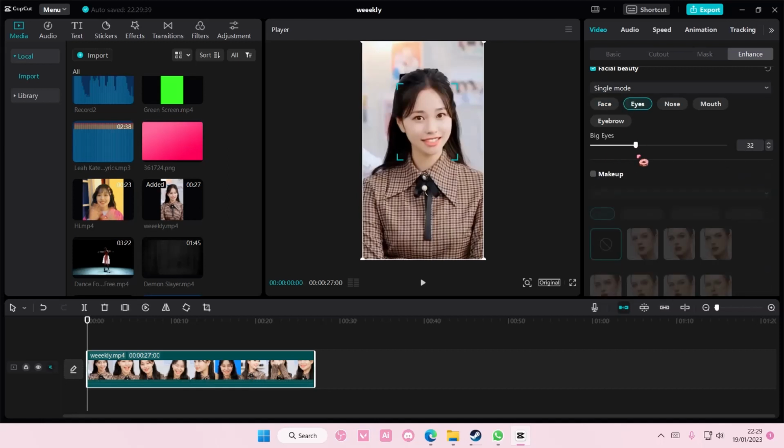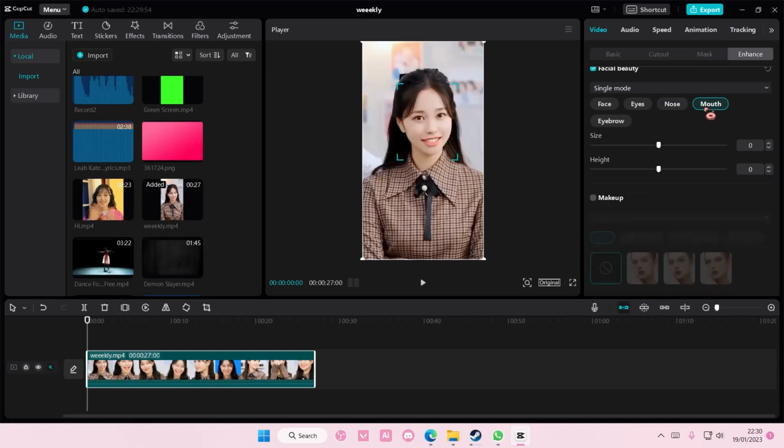There's also one for eyes if you want big eyes. There's also one for nose if you want a smaller nose. You can also adjust the height and the root of it too. Also there's mouth. You can adjust the size here if you want it to be bigger. That's just a little bit weird. And there's also eyebrow height.